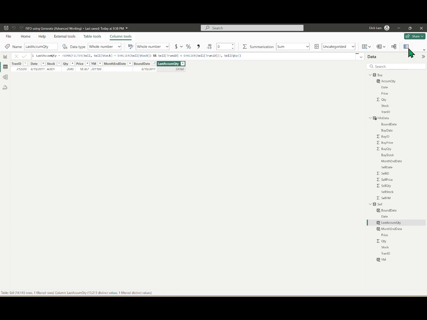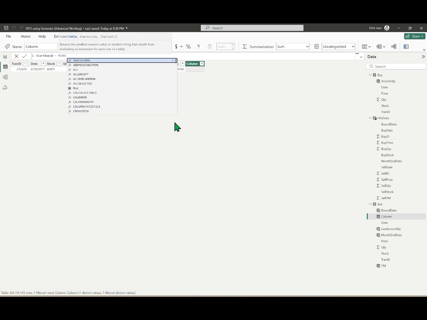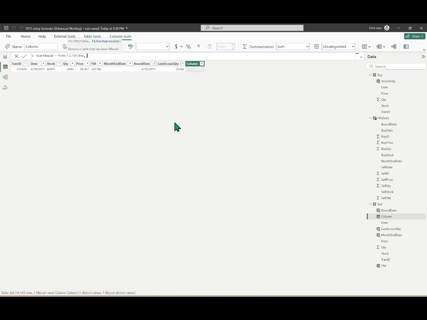Okay. Then the second column, the start buy ID. Start buy ID equal to minimum MINX. Okay. Equal to stock, sell stock, and the accum QTY greater than the last accum sell, the last accum QTY. All right. And then we need the tran ID, which should be the buy tran ID. Okay, let's see. 310423. All right, excellent.